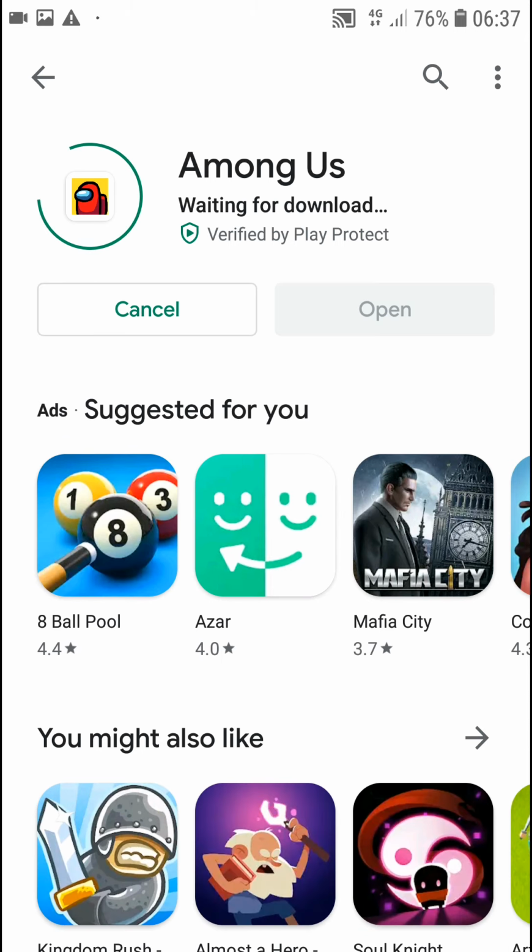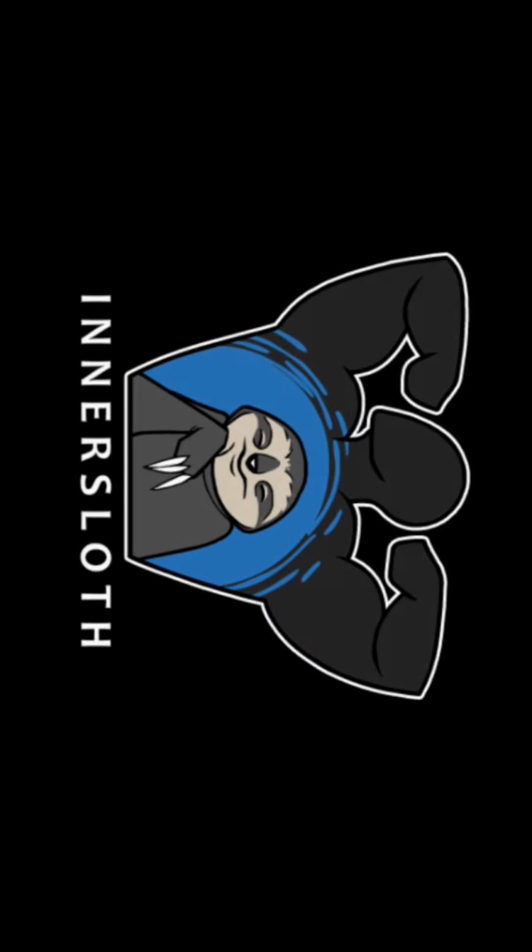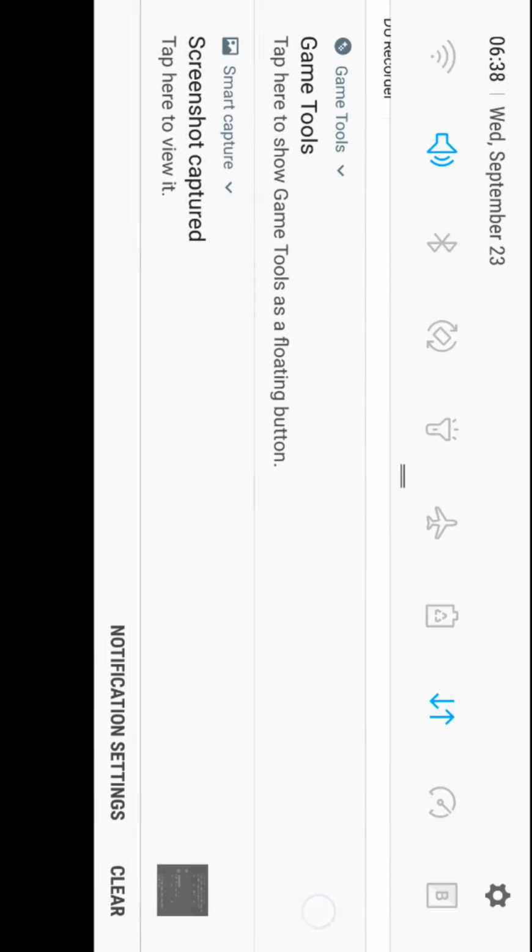And here just wait until it's installed. Wait for it. 70 megabytes is quite a lot. And now it's going to be installed. And open. And right now it's going to be like this.